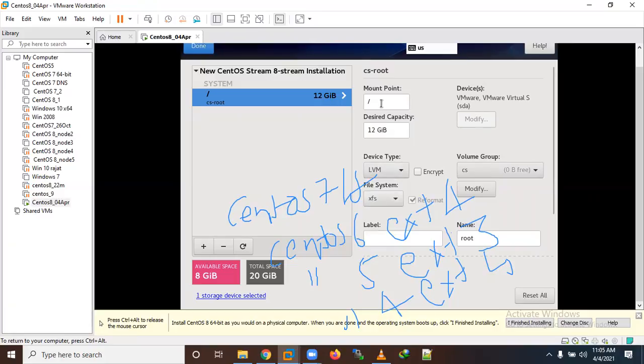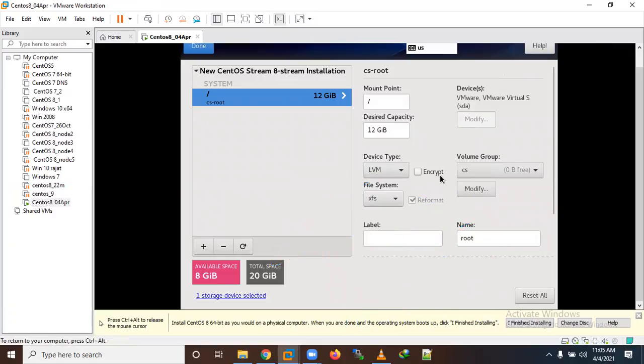Here we have slash, the desired capacity, and the name. Question: we have given a total space of 20 GB and a desired capacity of 12 GB, so is the remaining 8 GB used by program files, or is it free? It is unused space. Okay, fine.